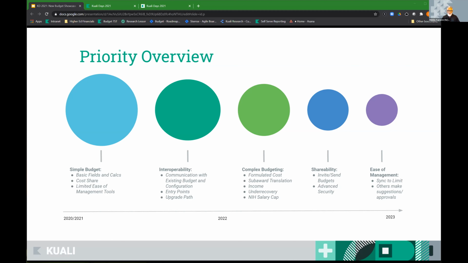Interoperability is really our next focus. That'll be more of the second half of this year, and that's just how the existing budget works with the new budget, how the current configuration options work with the new budget. And as we get more towards the right half of the diagram, we'll start building more of the complex features of budgeting around formulated cost, subaward translation and under recovery calculations.